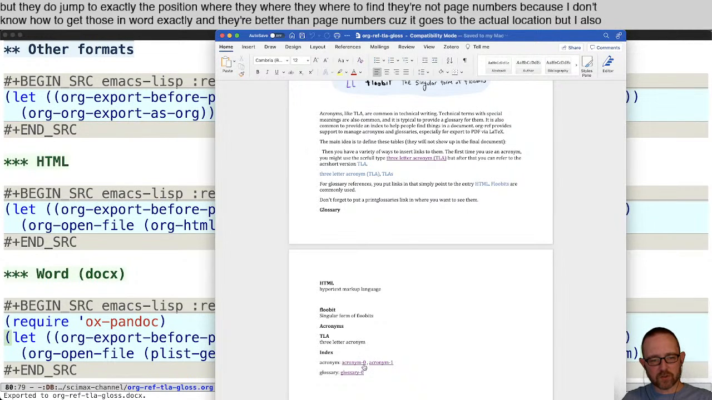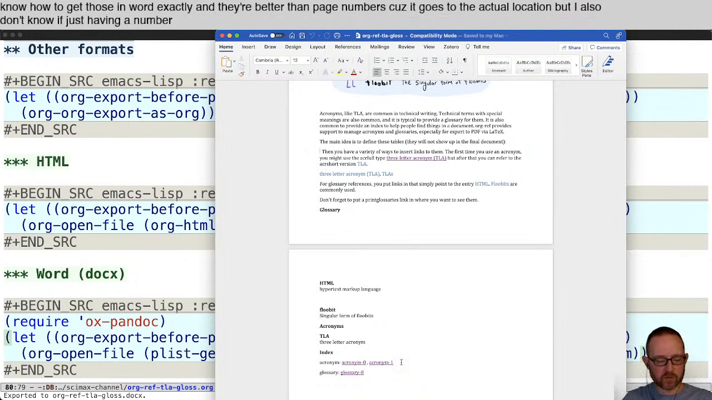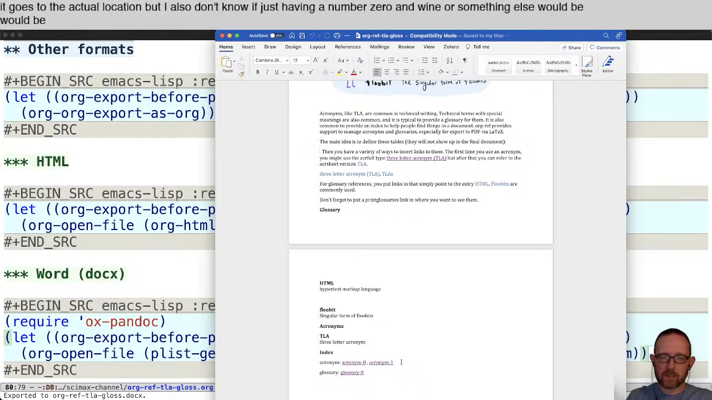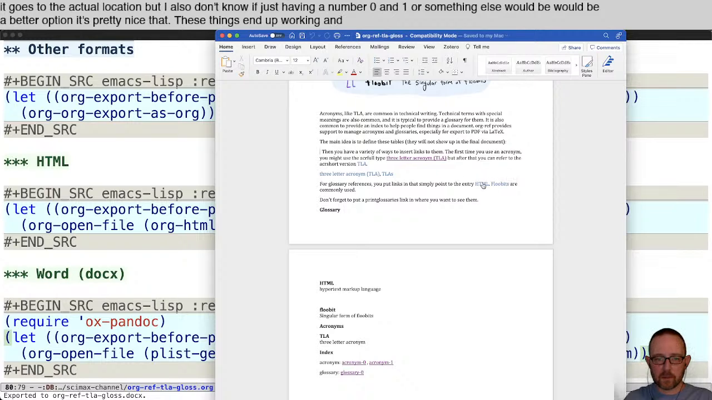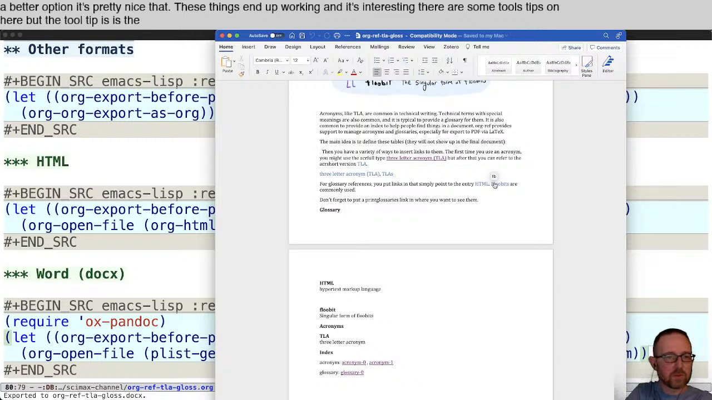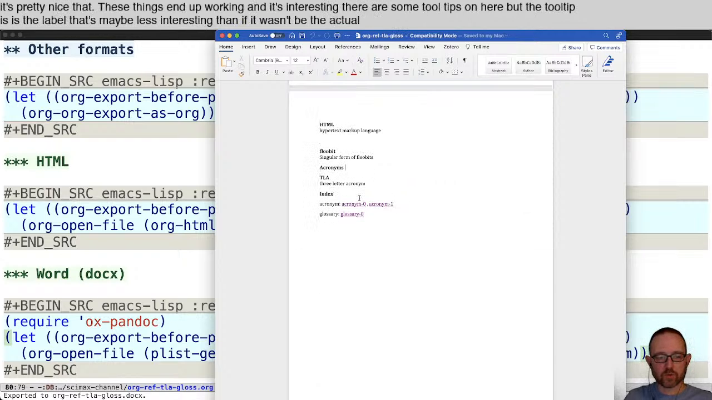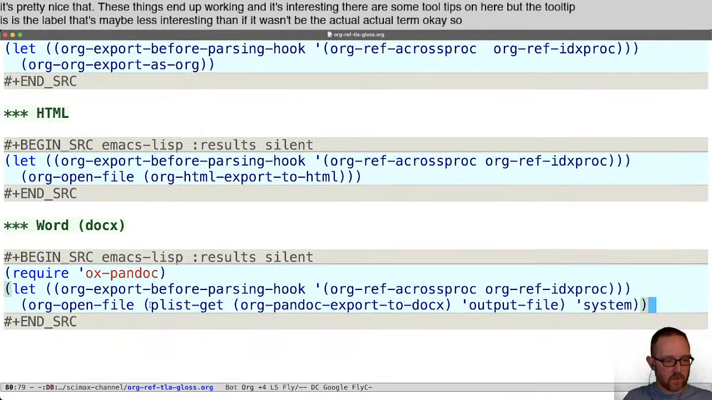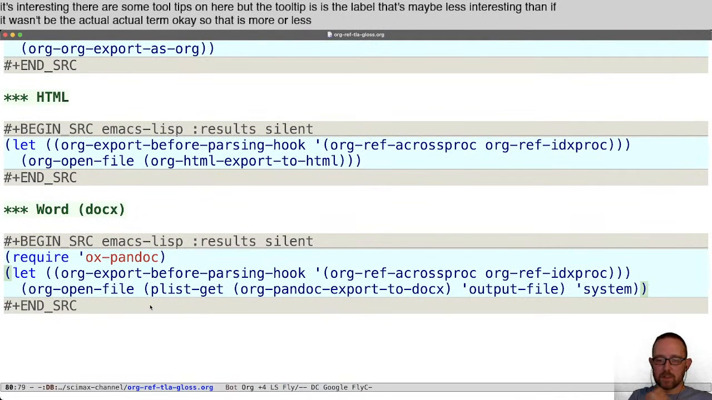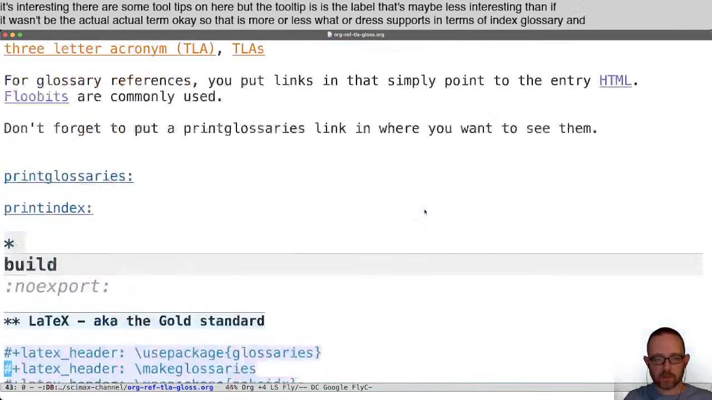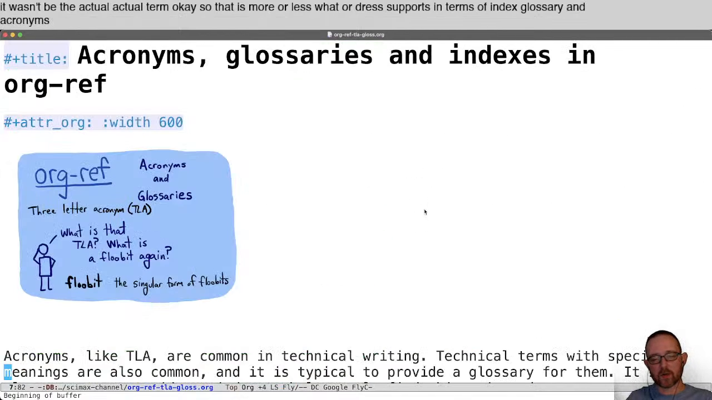But I also don't know if just having a number 0 and 1 or something else would be a better option. It's pretty nice that these things end up working, and it's interesting. There are some tooltips on here, but the tooltip is the label, which is maybe less interesting than if it would be the actual term. Okay, so that is more or less what org-ref supports in terms of index, glossary, and acronyms. And this should all work out of the box.